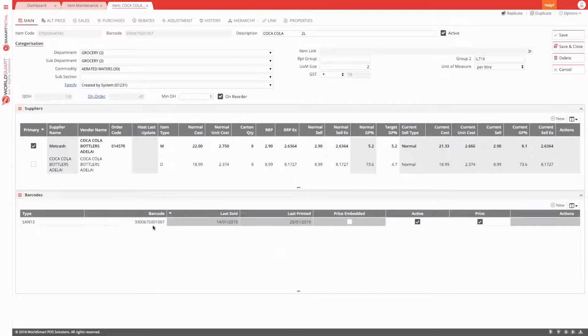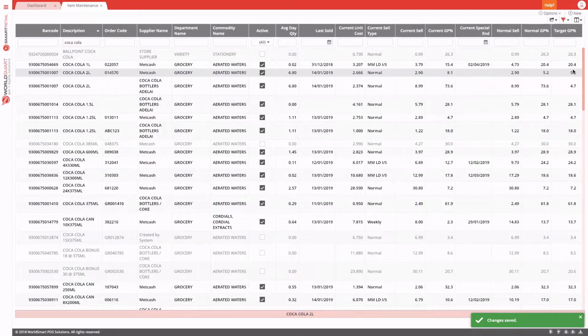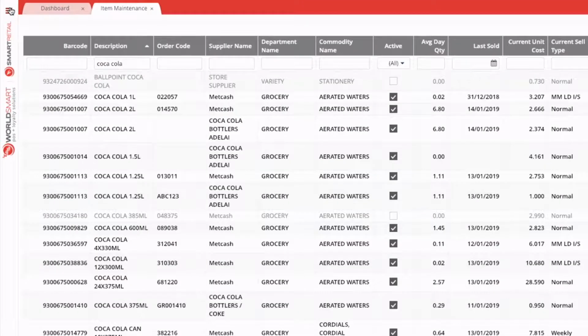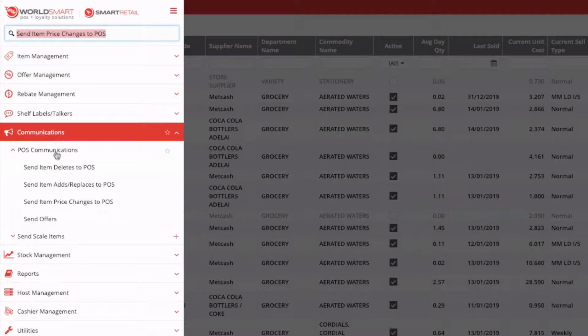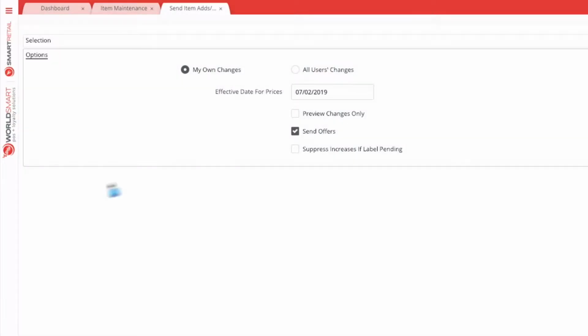So let's just activate this barcode. This will then enable this barcode at the point of sale. We'll just save and close. Then we can come into our menu, and one of the options under POS Communications is Send Item Adds and Replaces. So let's select that.